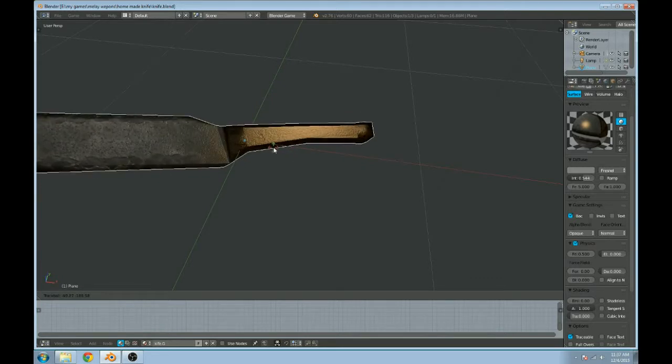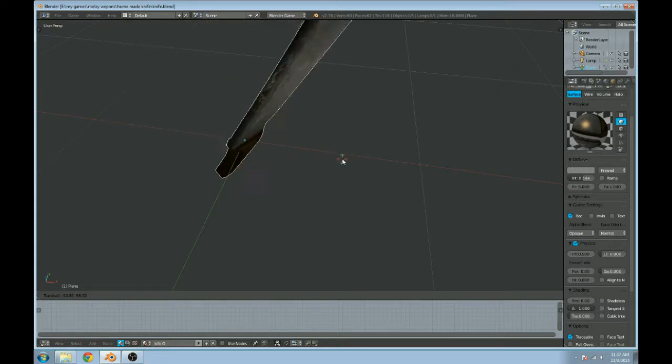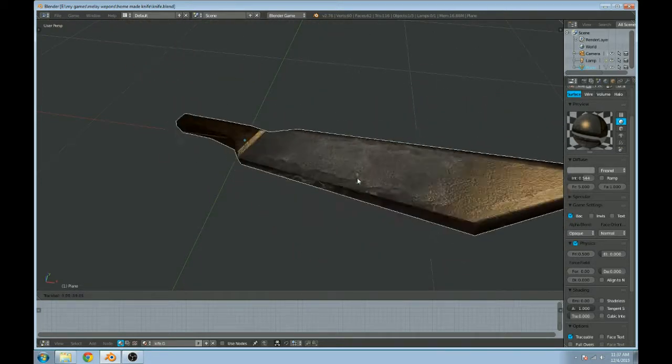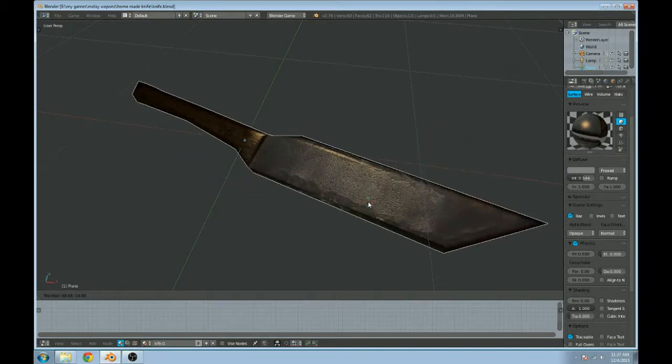I actually made a video for this before, and the computer locked up, so I'm using a different computer now. But this is what I wanted to show you how to make.